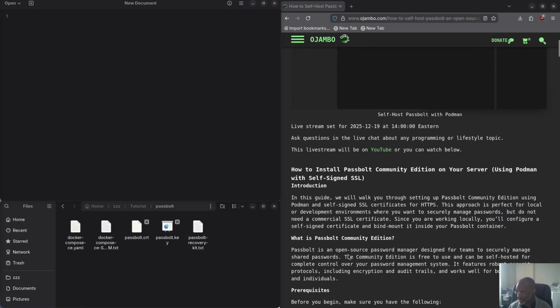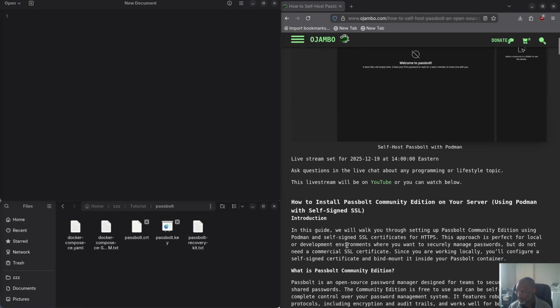So as you can see here, I'm going to show you how to self-host your own Passbolt Community Edition on your own server. You can also do it locally, of course, and I'll show you how to do that. I'm going to do it locally. I want to walk you through it.